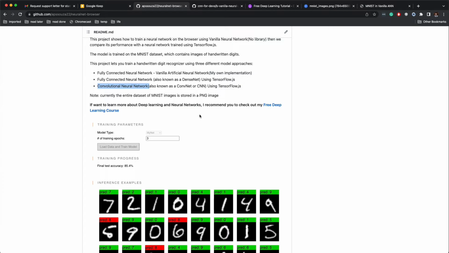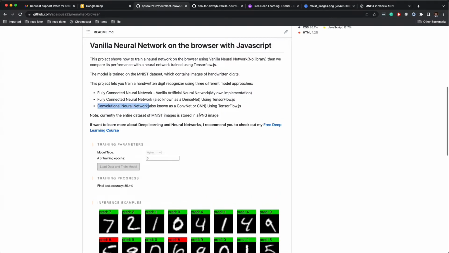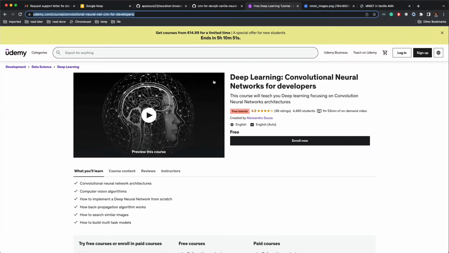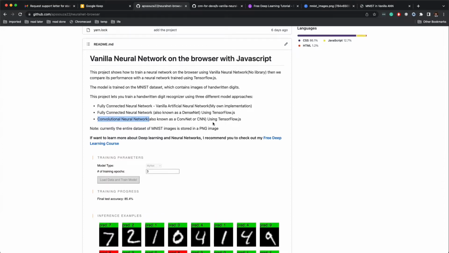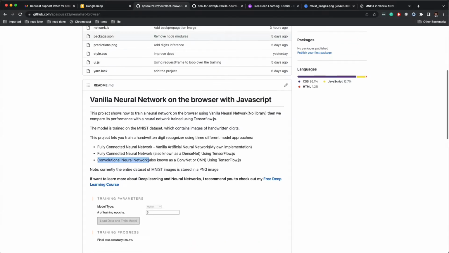This course is a follow-up on a course that I have on Udemy, where I go a little deep into deep learning and more specifically convolutional neural networks, where I implement a neural network from scratch in Python. I'm just translating that to JavaScript and showing it here in the browser using JavaScript, which I believe is more accessible to everybody. Let's have a quick look at what we have.